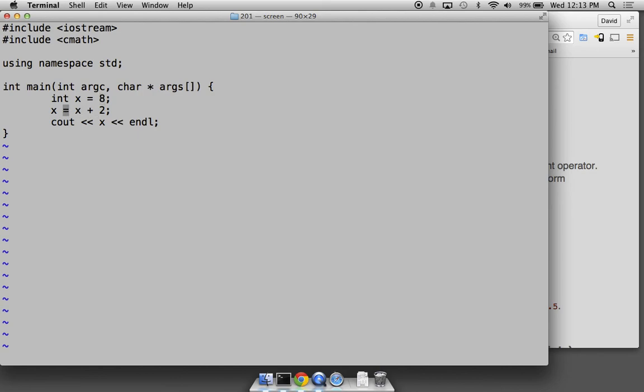X is on the left-hand side of the assignment operator. And we're assigned the result of this expression. So the expression is take what's in x, doesn't have to be x, could be something else. Add 2 to it, and then store it back into x. So we would get obviously 10 for that.